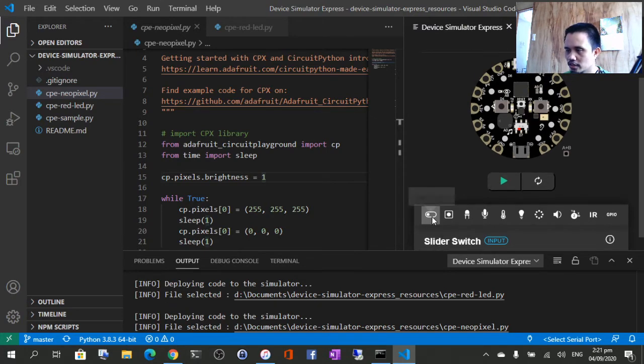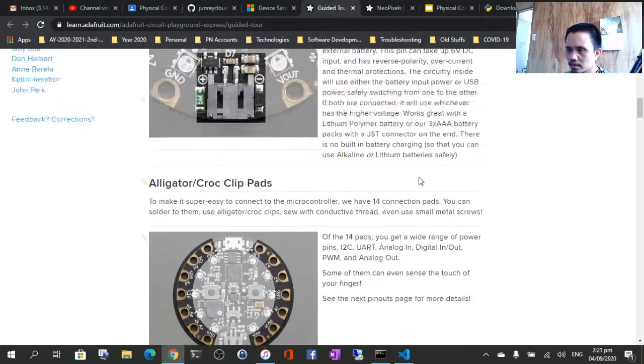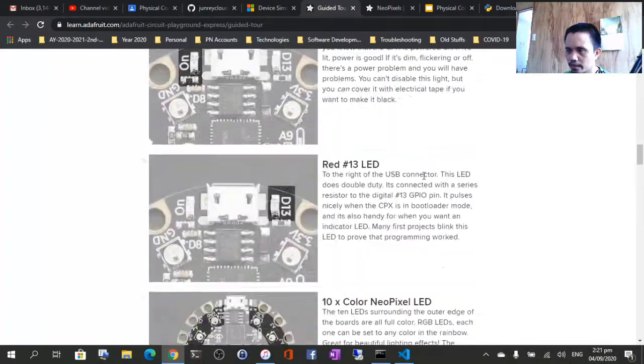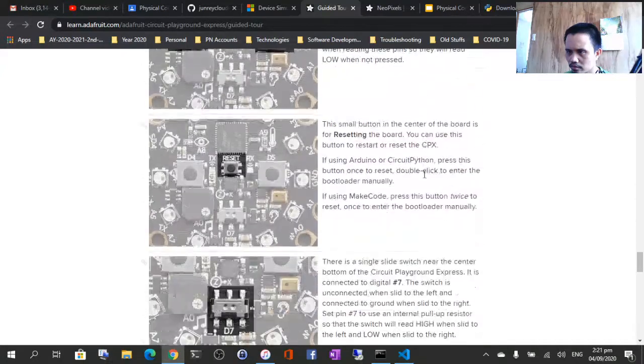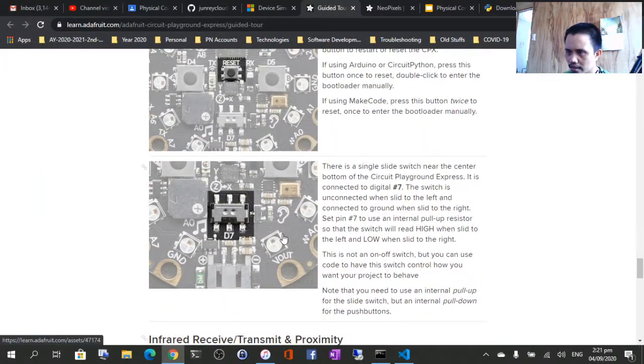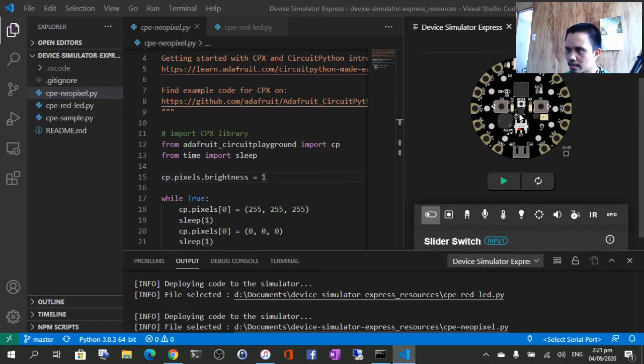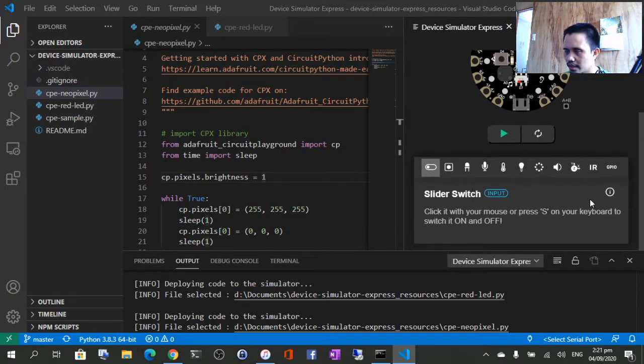If you go into the guide we have earlier, this one is the slider switch. So here, this is the slider switch that we'll have. It tells us that it is an input. Whenever we click this, it will switch from true to false. So it's an input, therefore we can control it, and whatever readings we get from this switch, we can use to do something else.